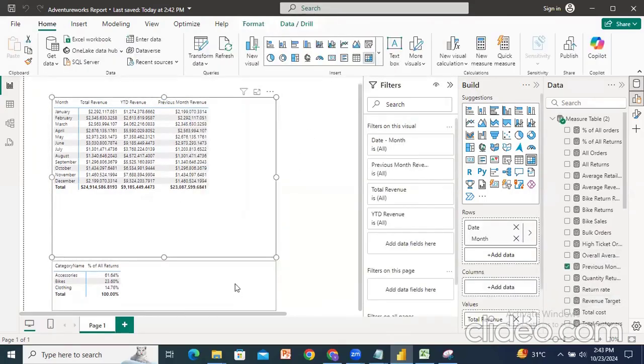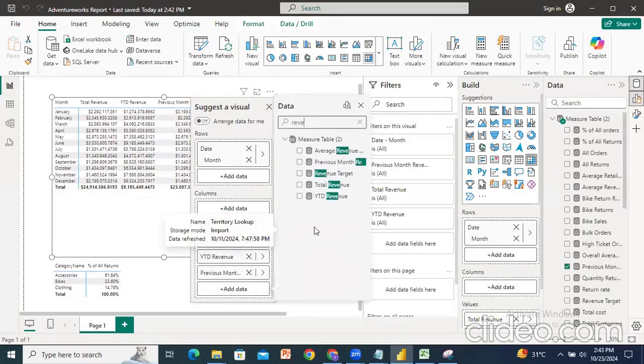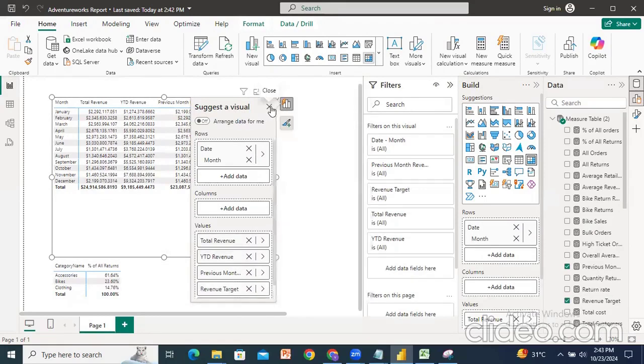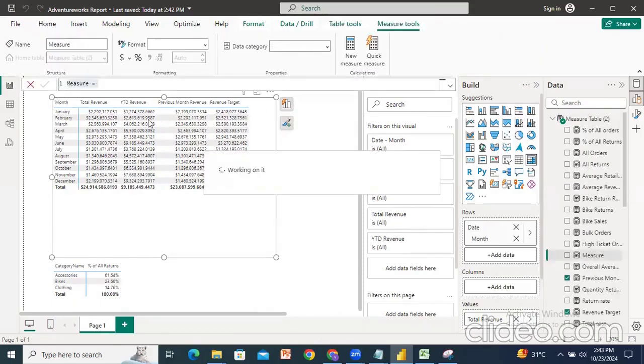So here in the report, add revenue target. Okay, so I'm getting the revenue target. This much revenue target I had to create. This is the revenue target, and we'll create one more thing. For example, I want 10-day rolling revenue.